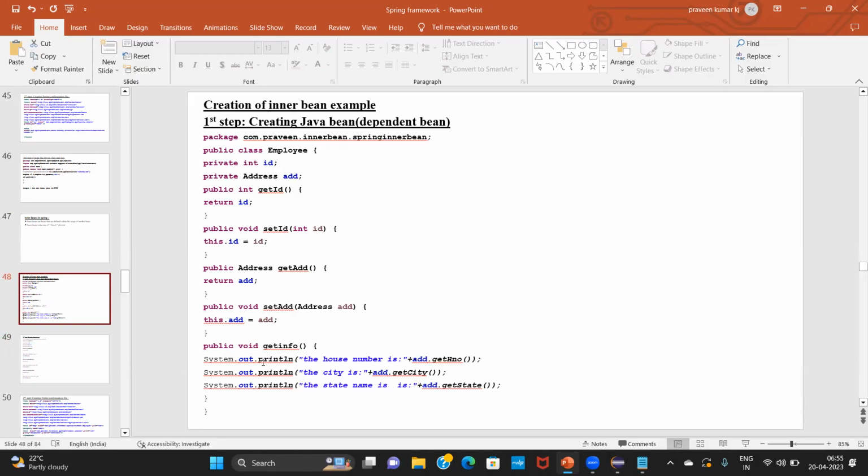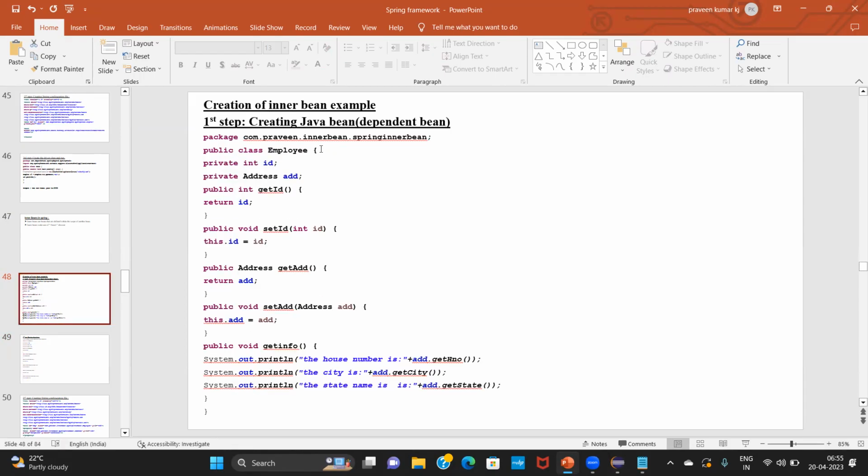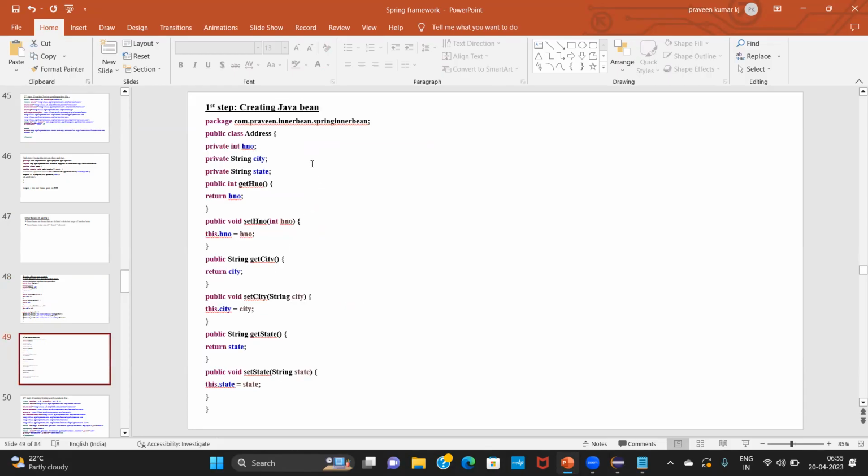Take your own method, like the getInformation method I was taking every time. Inside this System.out.println, the house number is add.getHouseNumber. This getHouseNumber, getCity, getState are non-static methods present in the Address class. Come back to the dependency bean. Guys, this is the dependent bean. Why? Because Employee is depending upon the Address reference. That's why we call it the dependent bean. This is called the dependency bean.